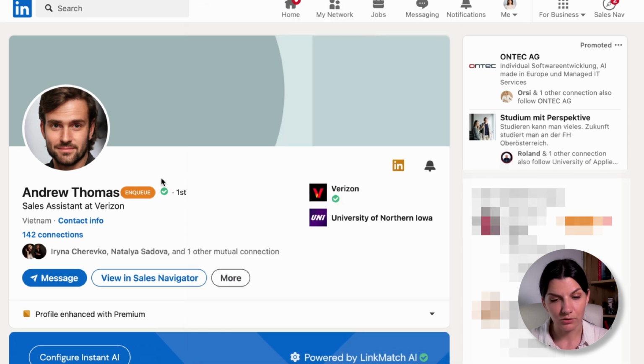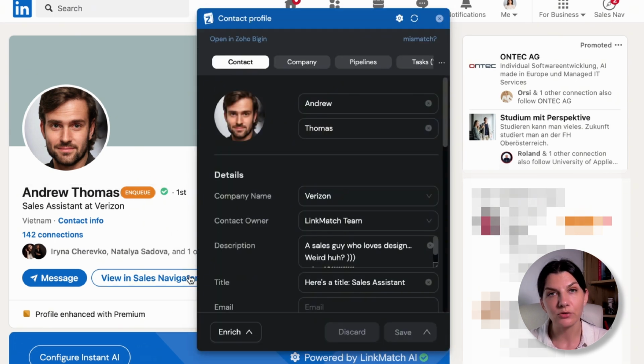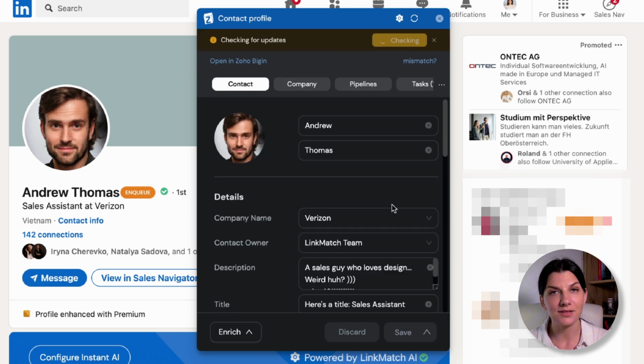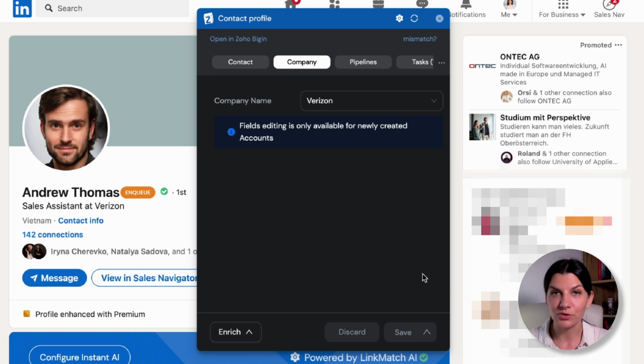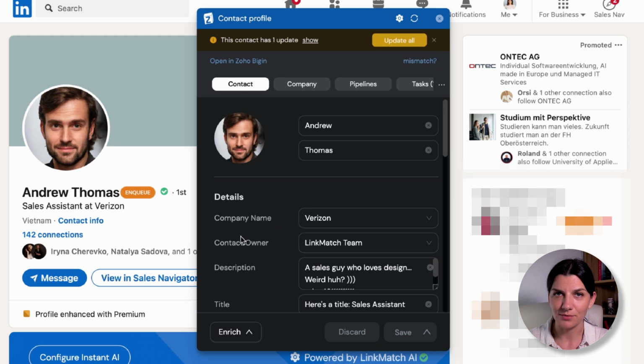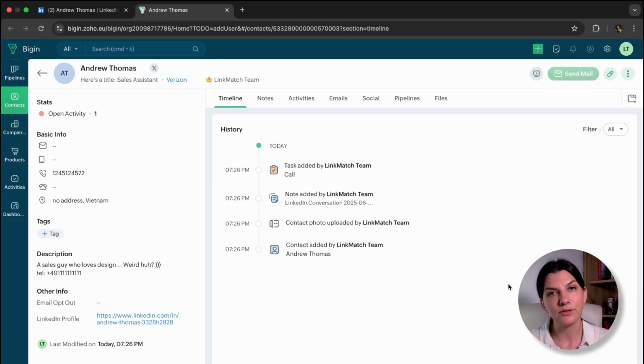When this window is closed, you can click the green check and you'll see their CRM profile right inside LinkedIn. You can also see the company information, which was saved automatically, and so much more that I will show you in the following videos. And all this data that you see here is in your Bigin. You can jump into the full Bigin profile with one click right from here.